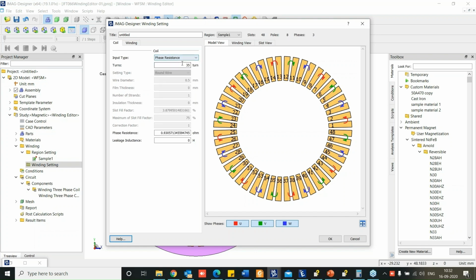By selecting only the input item as phase resistance, you can fill the number of turns, phase resistance, and leakage inductance value. But if you want to input all other details, you can select either of the three input items: turns per wire size, turns per slot fill factor, and turns wire size per slot fill factor option. So I am selecting this phase resistance option here.